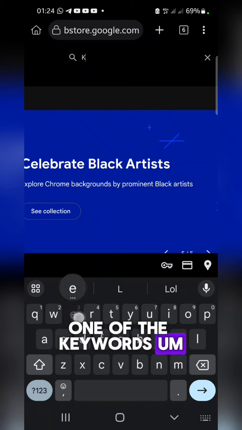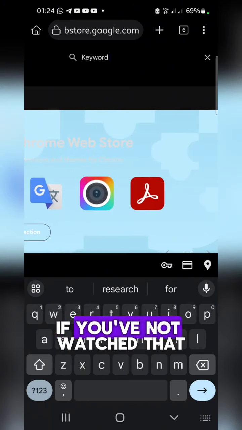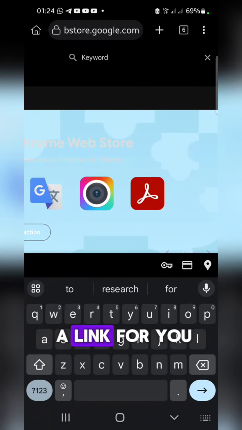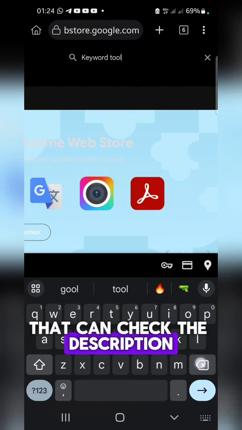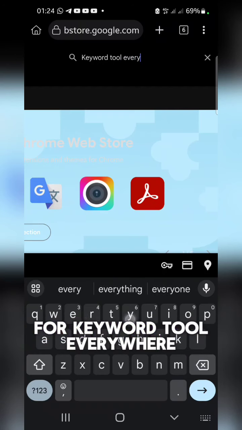One of the keyword tools I showed in my video. If you have not watched that, there is going to be a link for you to watch it in the description. So you can search for Keywords Everywhere.